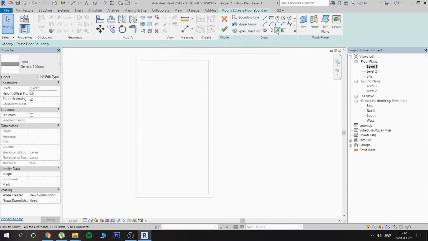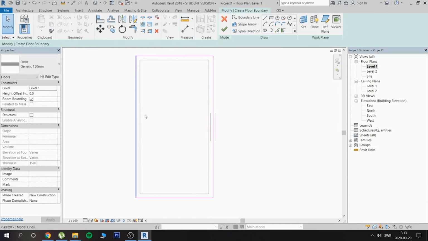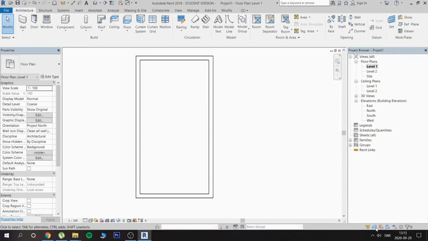It's very important that the purple lines enclose, because you can't really finish the floor if the lines don't go together. So when you have the floor like this, you simply check that, and you get the floor underneath the level.